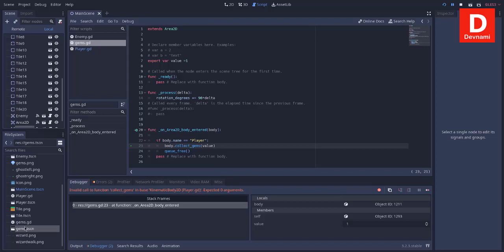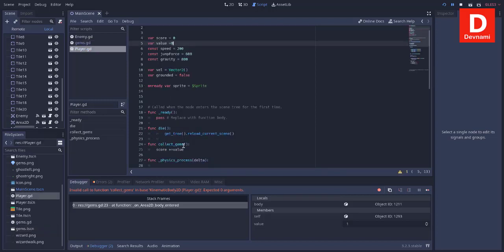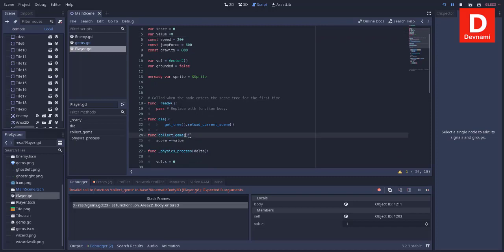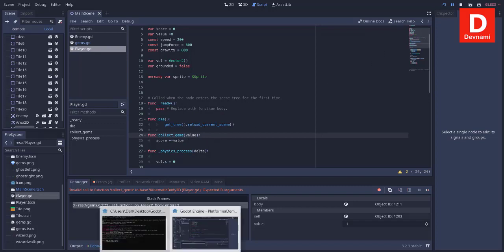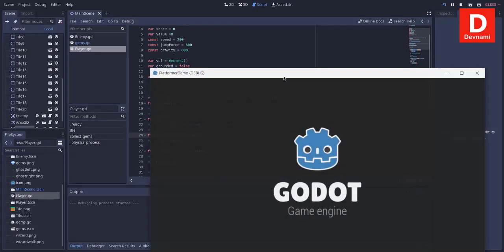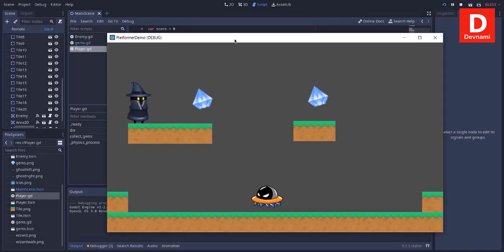Okay, so if we go to player GD, we'll have to check it doesn't accept any argument, so we have to change that. Okay, now if we run again, okay, so let it move, right, but nothing happens because we have to display the score here at the top. Okay, and let's say we can go over there as well and take the gem. So we have managed to use our player to collect those gems.